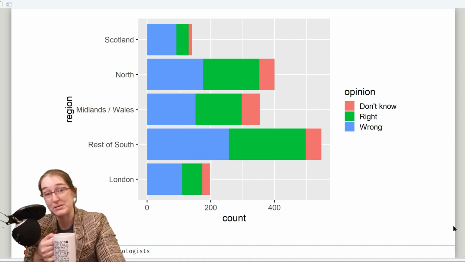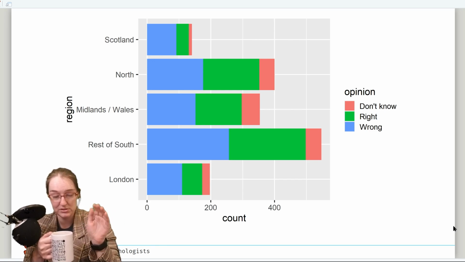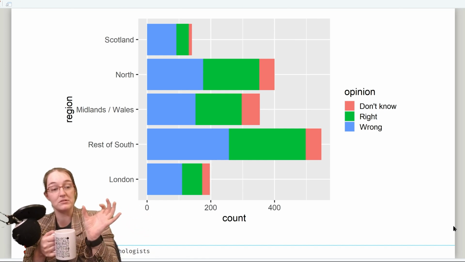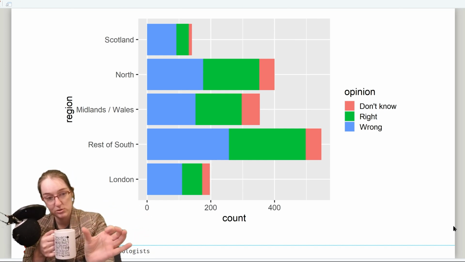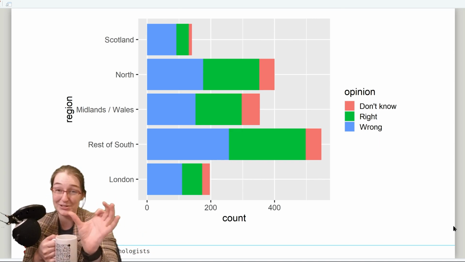Because what a segmented bar plot does is, while it maintains the total volume of votes, so the counts are the same, we've got essentially proportions within those bar counts, so we can see both the proportion and the magnitude of the effect.